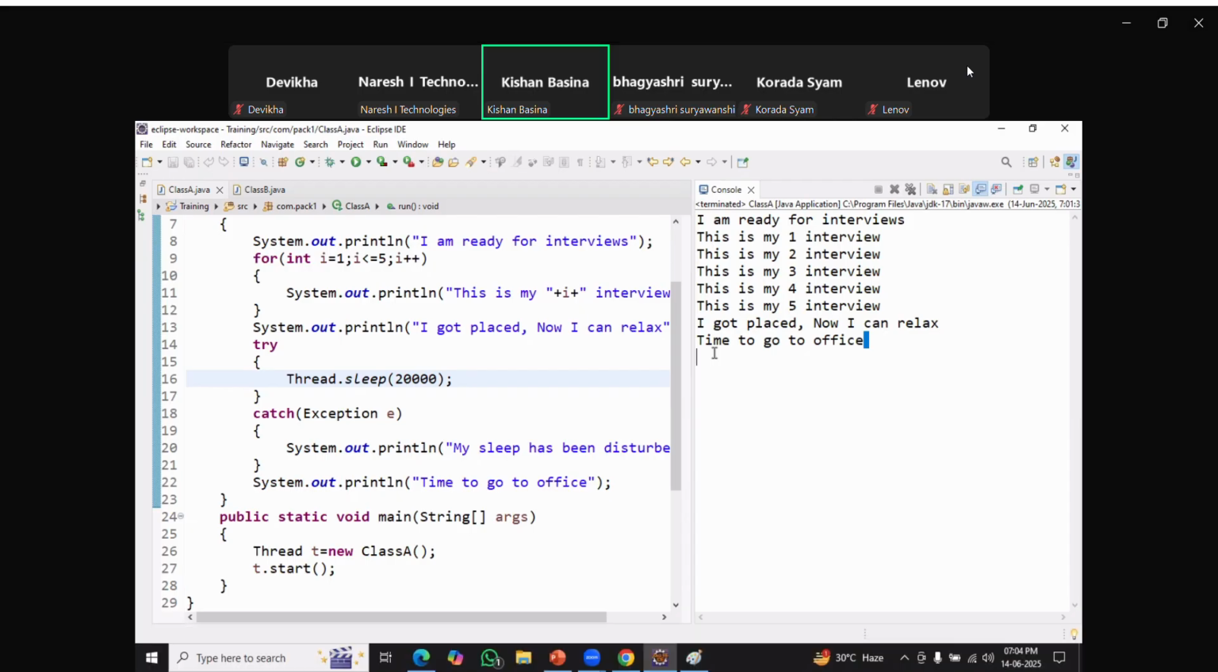For example, you are using the interrupt method, but there is no thread in sleeping state. There is no thread in waiting state. See, if you are using the interrupt method, the thread should be either in sleeping state or in waiting state. Immediately it will bring back that thread into running state. If there is no thread in waiting or sleeping state, then there will not be any impact of the interrupt method on your program.